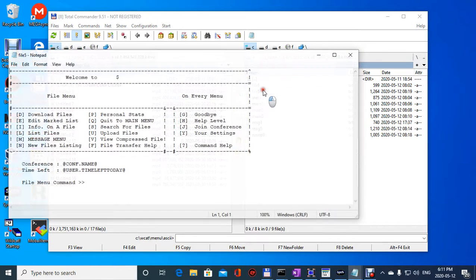File 5 is another one that WinServer uses. As you can see, it says welcome to in the dollar sign. The dollar sign is where the BBS name starts. And it has the same convention. On these ones here, for these, oh, I know why it's doing that. Yeah. I'm using the same code over here. Okay, I'm going to have to change that.